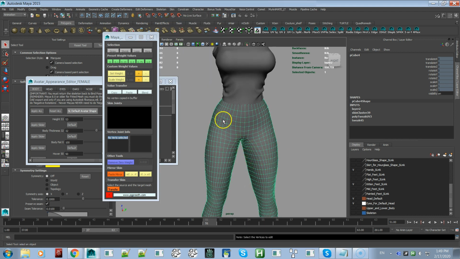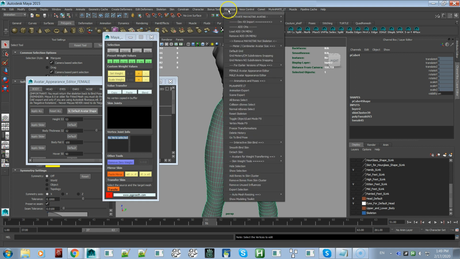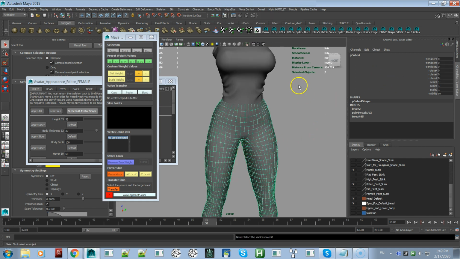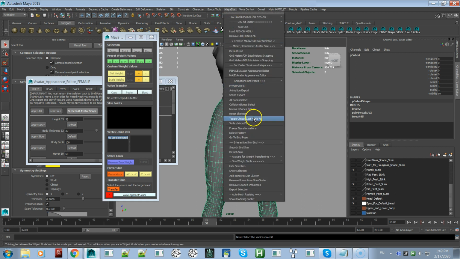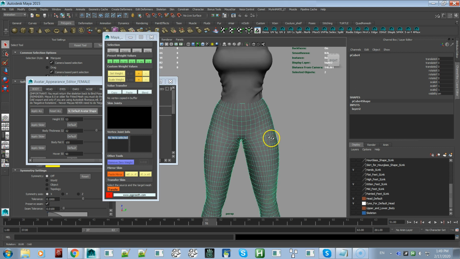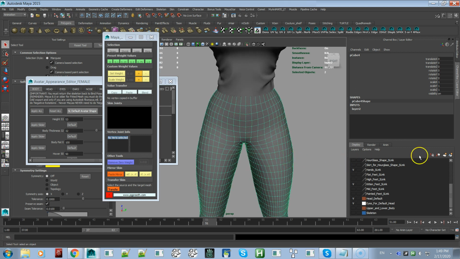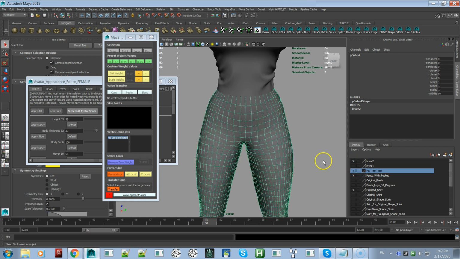Okay, and I'm going to detach the skin of the pants. So now it's not rigged anymore. I'll delete the history just to make sure. Delete history so everything is cool. Okay. Although did I just... Yep, it's still on its own layer. Okay.